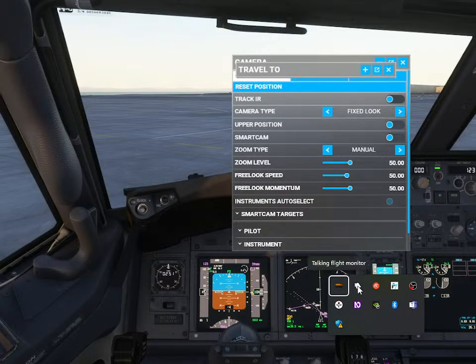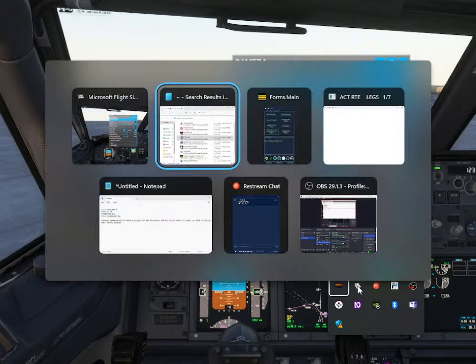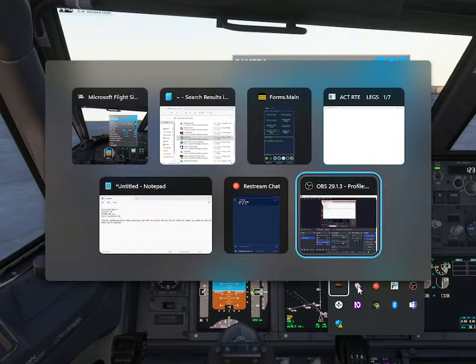Press. Microsoft Flight Talking Flight Monitor button 1 of 11. Microsoft Flight Search Results and Simming Forms. Main. Call. RTE. Let's start. Title. No. Stream. Chat. Column. Ops. 29. Microsoft Flight Simulator.